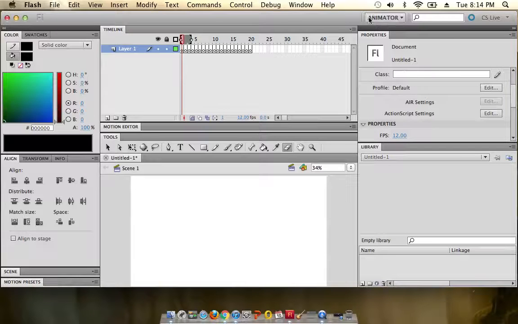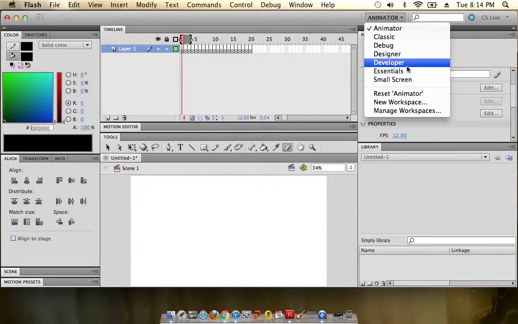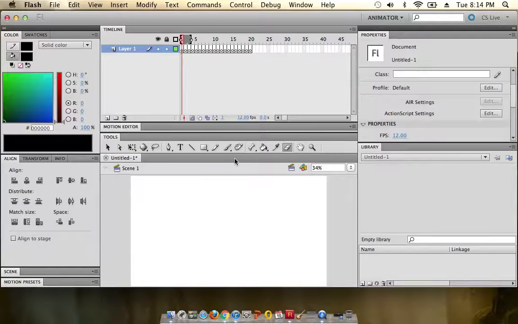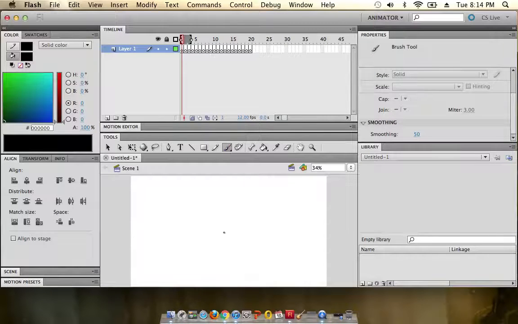Make sure you're under the Animator tab at the top. There is Animator, Classic, Debug, Designer, Developer, Essentials, Small Screen. You want to be on Animator. What just happened? Okay, went back. And then you want to go to the paintbrush. And I'm just going to draw, like, a walking stick dude.